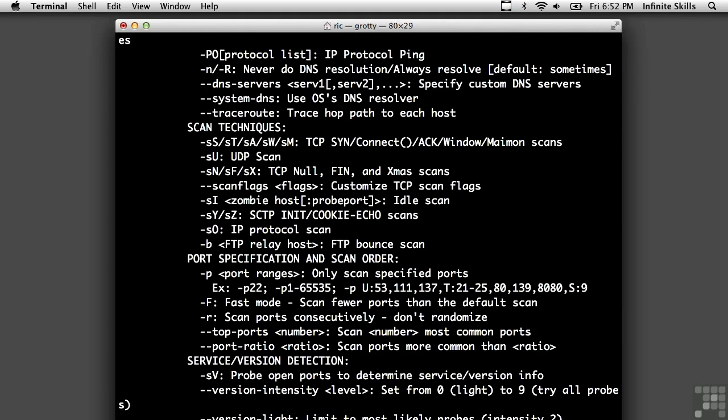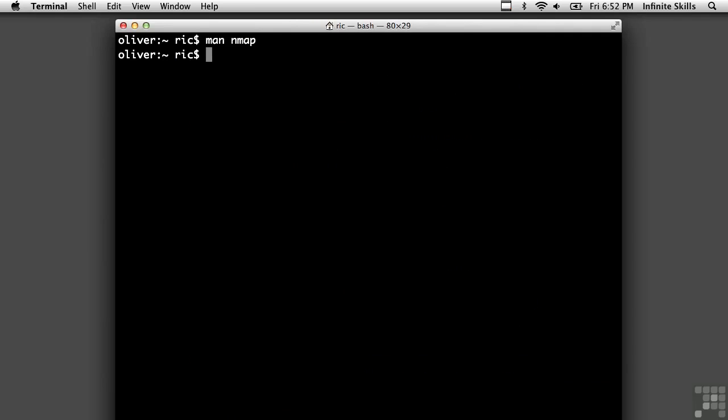So NMAP by default scans about 1,000 ports or so, although we can scan all 65,000 with a particular flag setting. So if I were to do -p 0-65535, that gives me the 65,536 ports that are available to both UDP and TCP. But as I said, by default, NMAP scans about 1,000 ports, and for our purposes here today, that's going to be adequate.